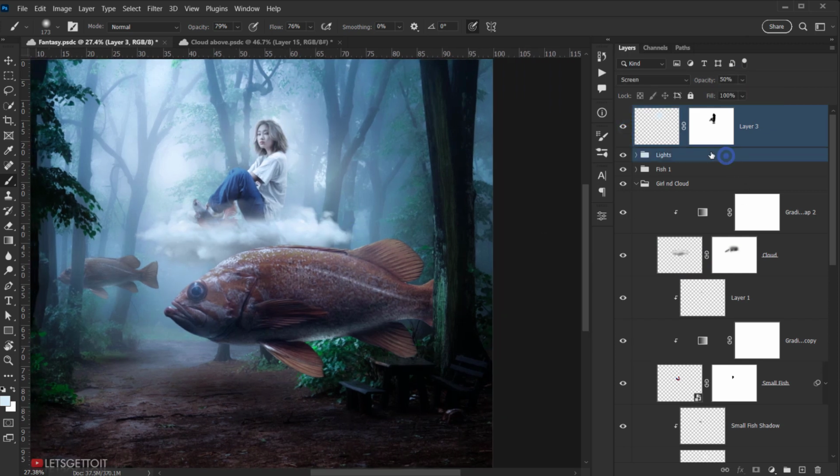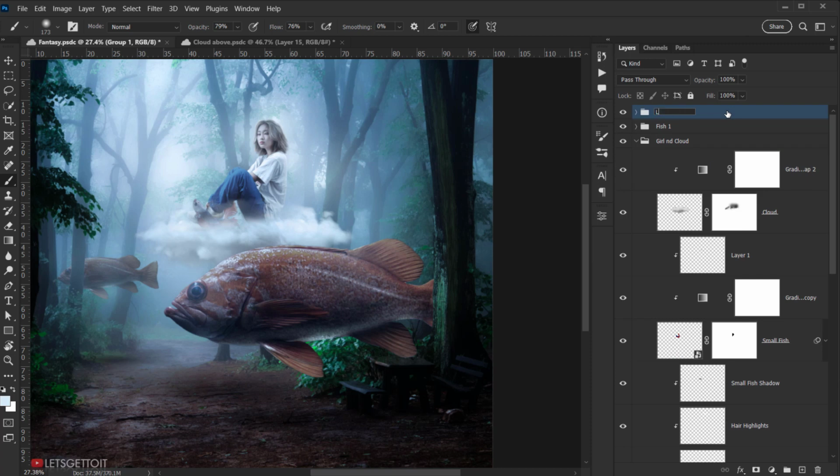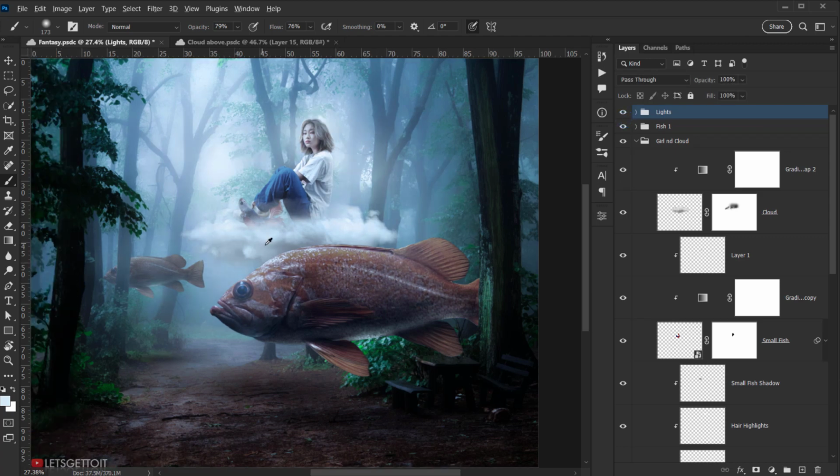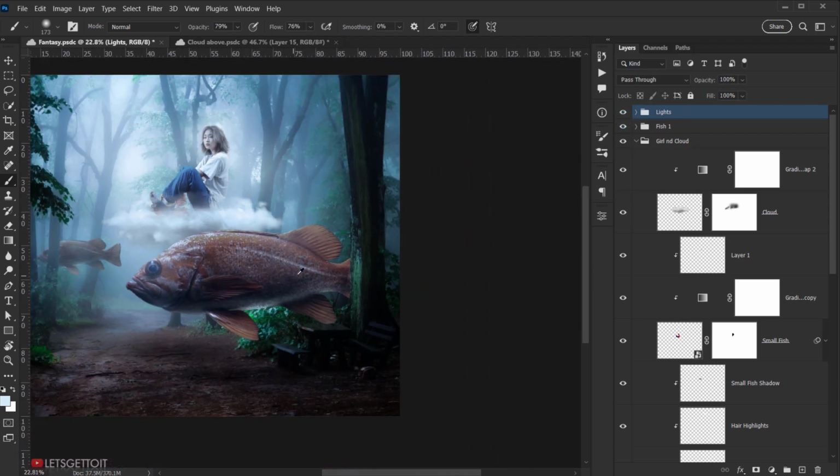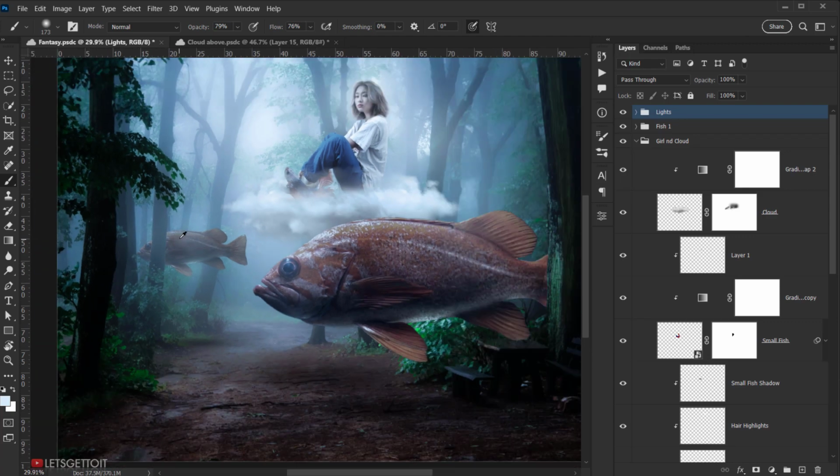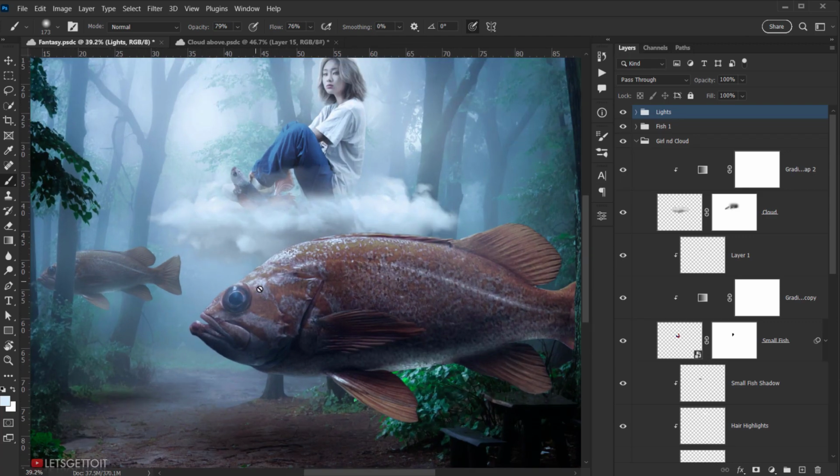Alright, and then I will select these two, the layer and the group, and press Ctrl Command G, and I will call this lights. And you can do the same for the fish in here, but I think I like it like this. I think it looks good.